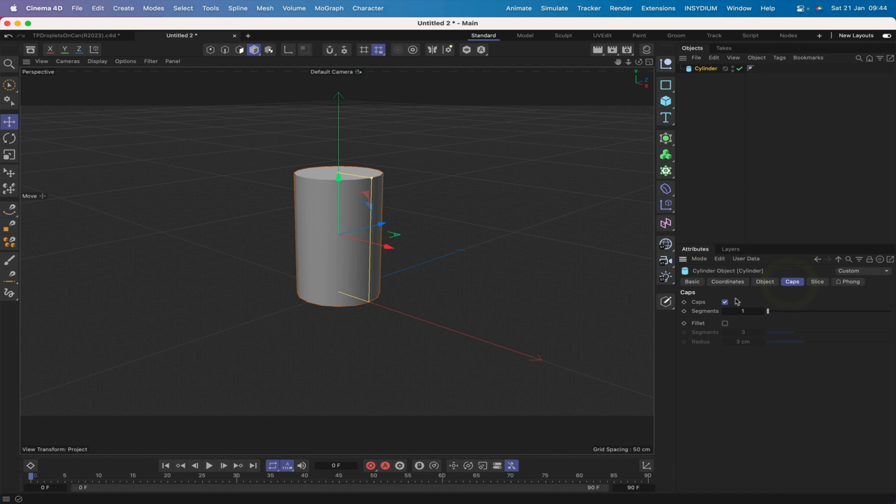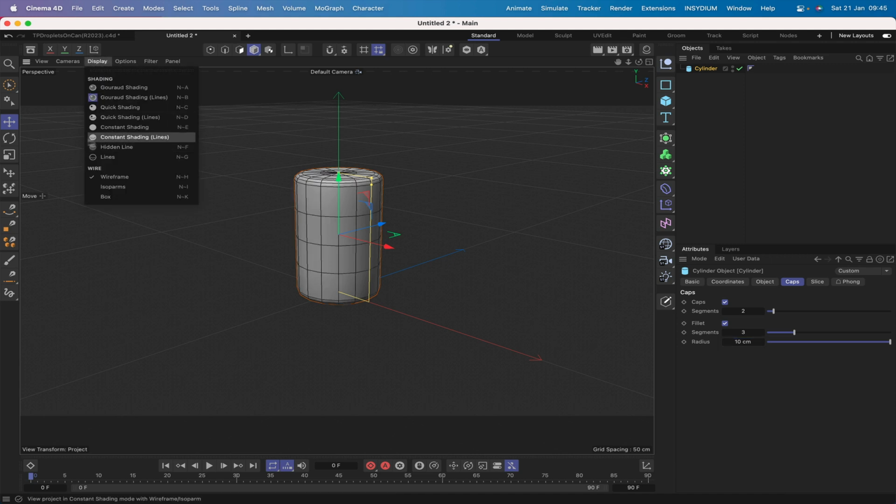In our caps tab here, we'll say that we do want 2 segments. We will fillet it and we'll say 3 segments and 10 centimeters for the radius. And that gives us a basic idea for what our can will look like. We just switch the display to Gouraud shading lines and we'll leave it, I think, as it is. We can use isoparms actually. Oh no, I think we will leave it at wireframe because we see the cap segments better that way.